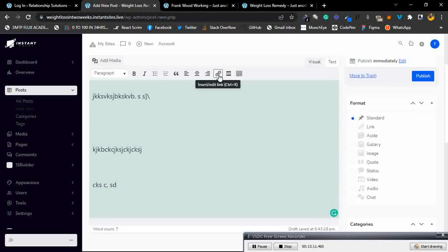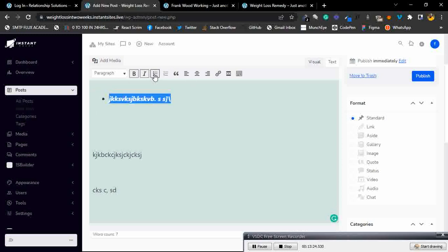You can choose to add a link to a text. You can choose to bold a text. Let's say you want to bold this particular text, you highlight it and then click on bold. You can make it italics if you want. You can add bullet points to it. You can make it a block quote if you want.